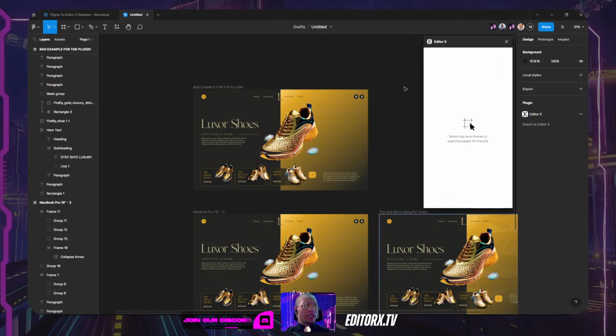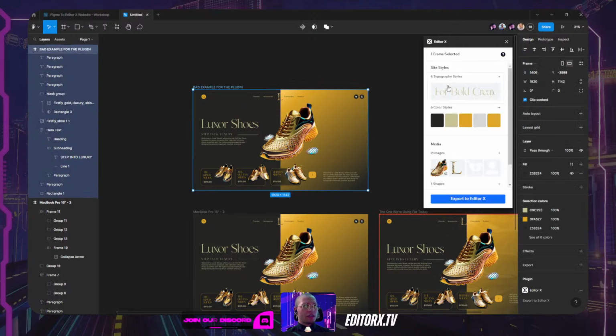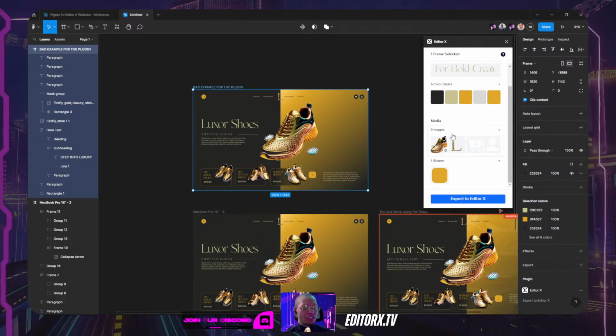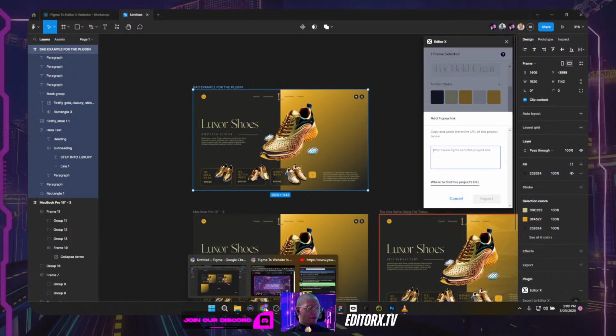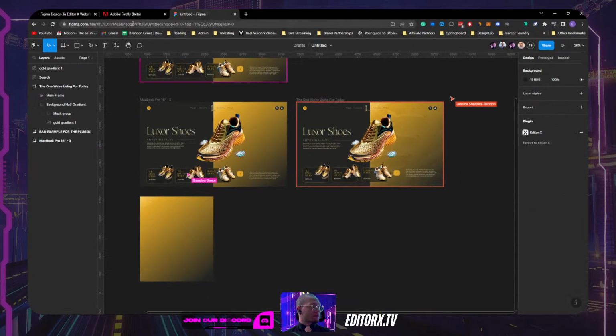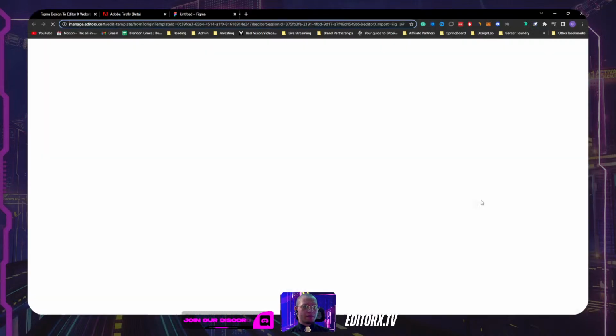Okay, so I'm going to click get started. I'm going to select the artboard that I want to upload. As you can see here, it selects all of my typography styles, all of my color styles, my media, and any shapes that I have. I can export to Editor X, and I need to grab the URL of my Figma file. So I'm going to go to the internet, grab my URL here, copy, paste it in here, export.